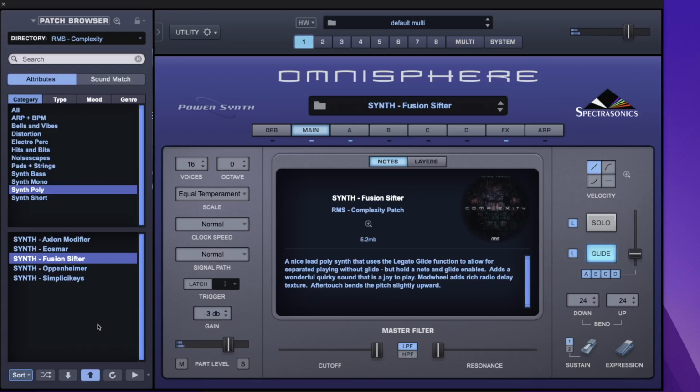This is glide function, so a nice lead polysynth that uses the legato glide function to allow for separated playing without glide, but hold the notes and glide enables. There you go. Wonderful perky sound that is joy to play. Mod wheel adds rich radio delay. And aftertouch bends the pitch slightly upward. So great for the soloing moments.